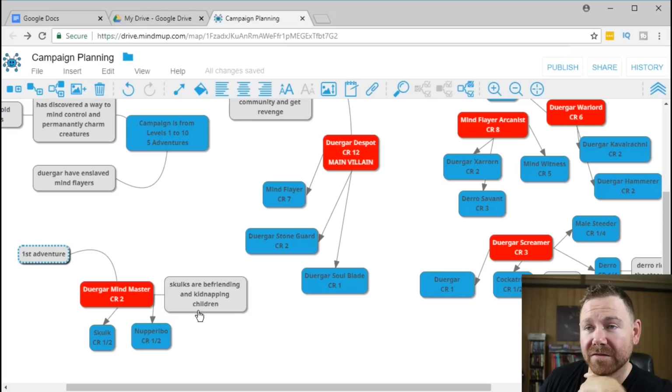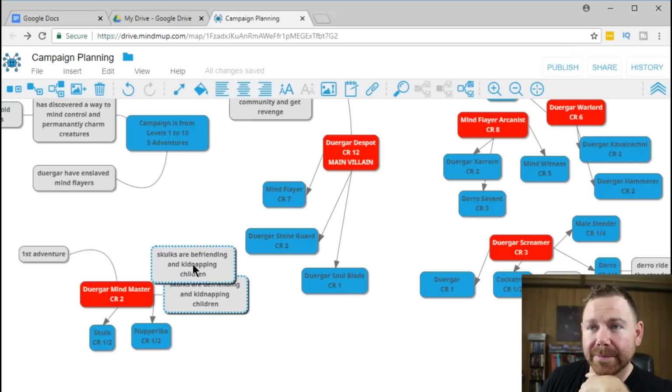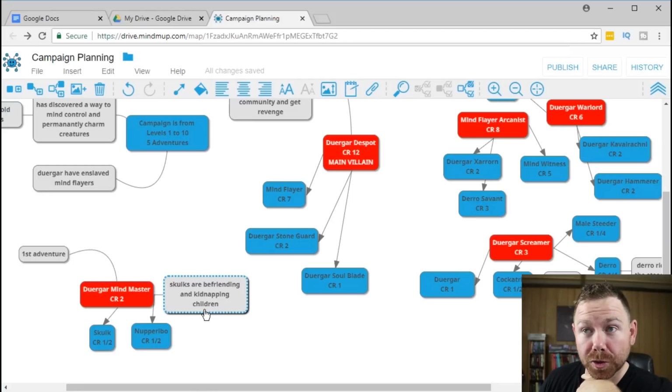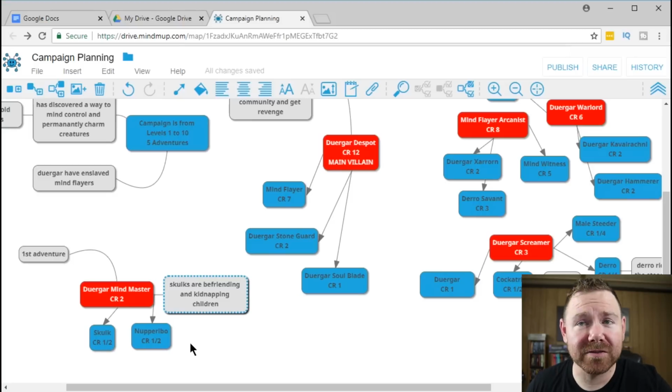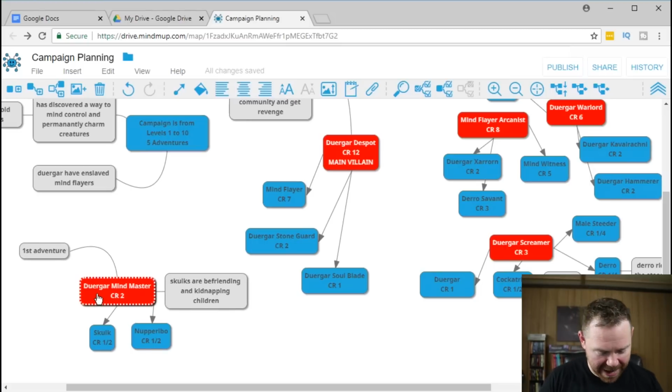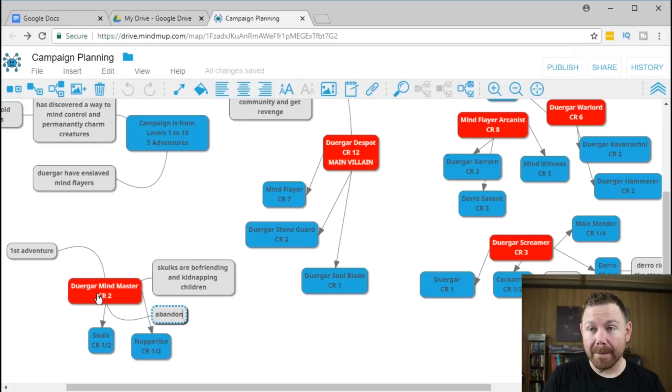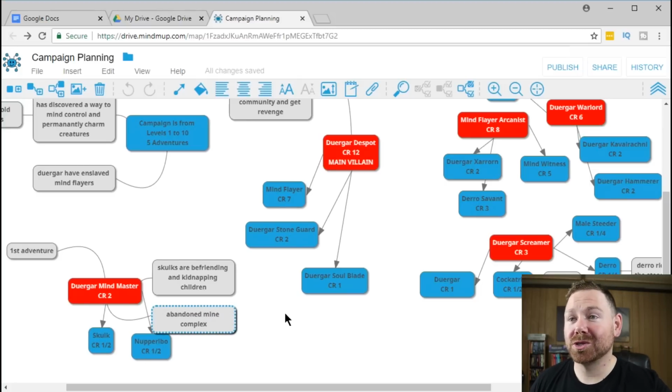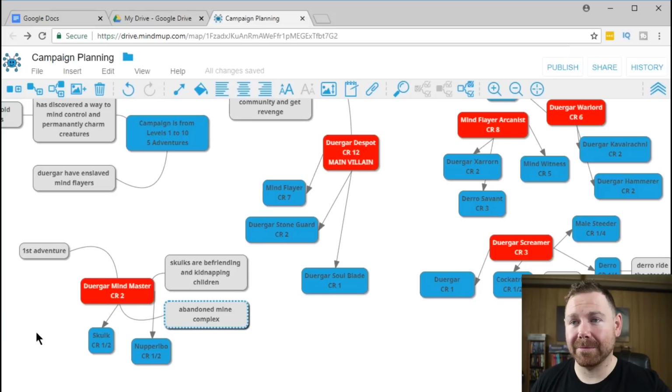This right here kind of informs our inciting action. The skulks are befriending and kidnapping children, so that's how we'll introduce this plot line to the characters. This could be some townsfolk who approach them and say, hey, our children are turning up missing, go investigate. And then the heroes have to investigate, and they end up finding some sort of dungeon. Let's say they are in an abandoned mine complex.